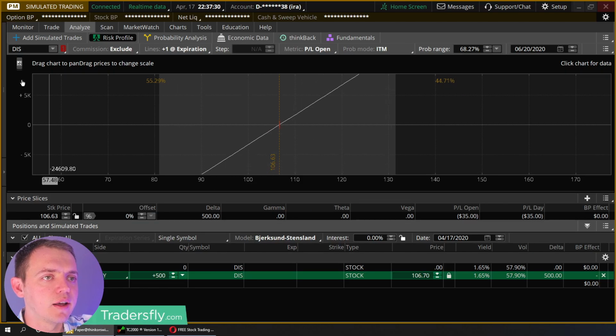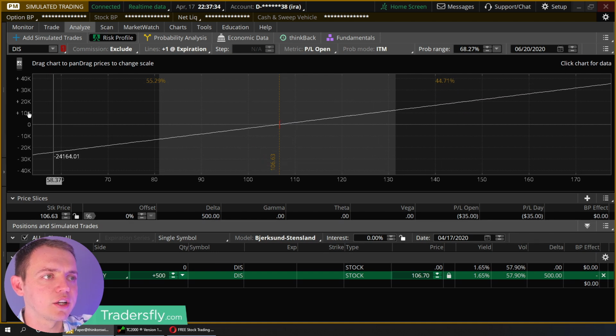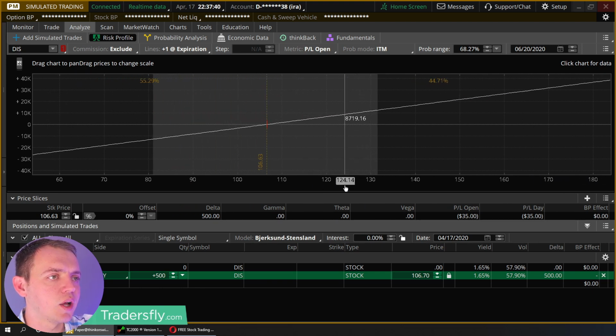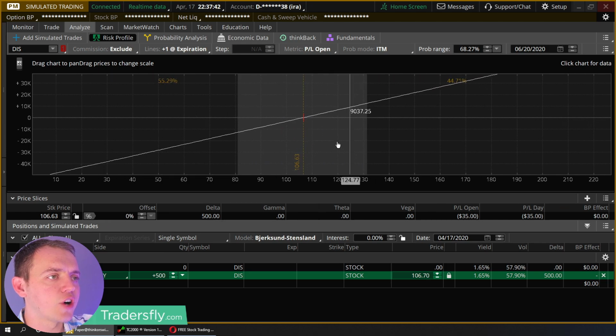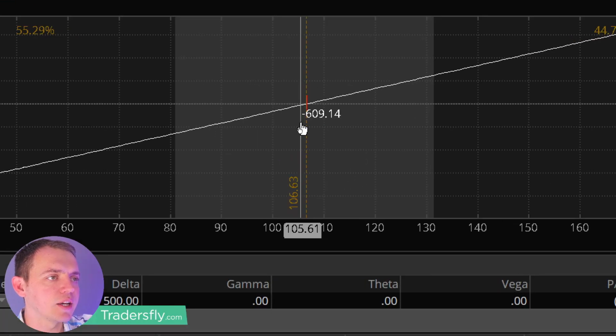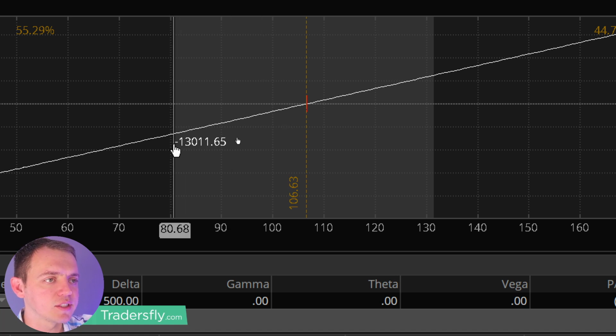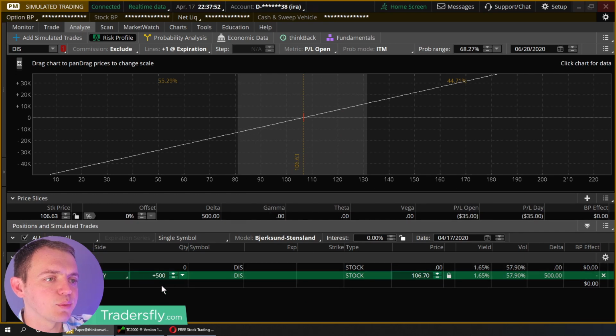So I could go ahead and click this to reduce the slope of it, so I could look at it in a longer timeline. So now you can see those values have changed. I can also stretch this as well, which is pretty cool, and drag this to move it over. So now I can see, okay, well, now if we go down to 100, I'm down $3,400. Yikes. If it goes down to 80, I'm down $13,200. And that's really because we've got a higher or a bigger delta. So that's the way the price slices work.